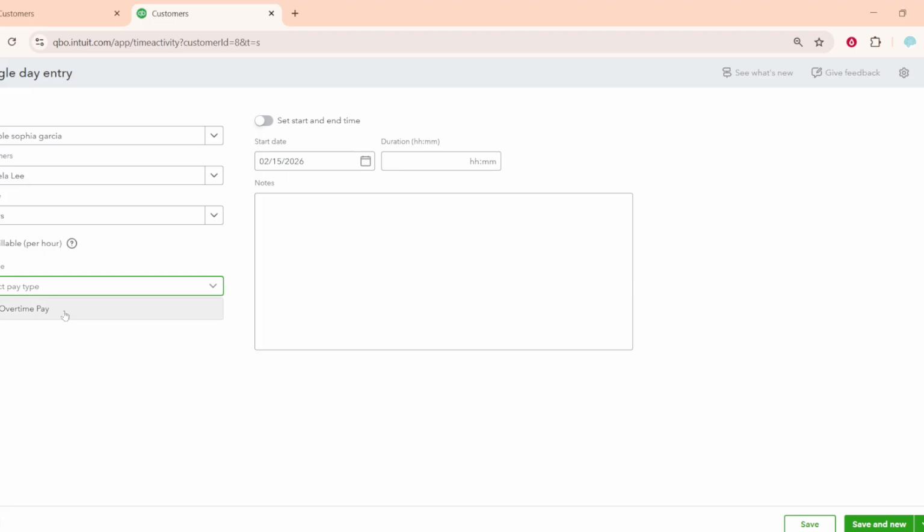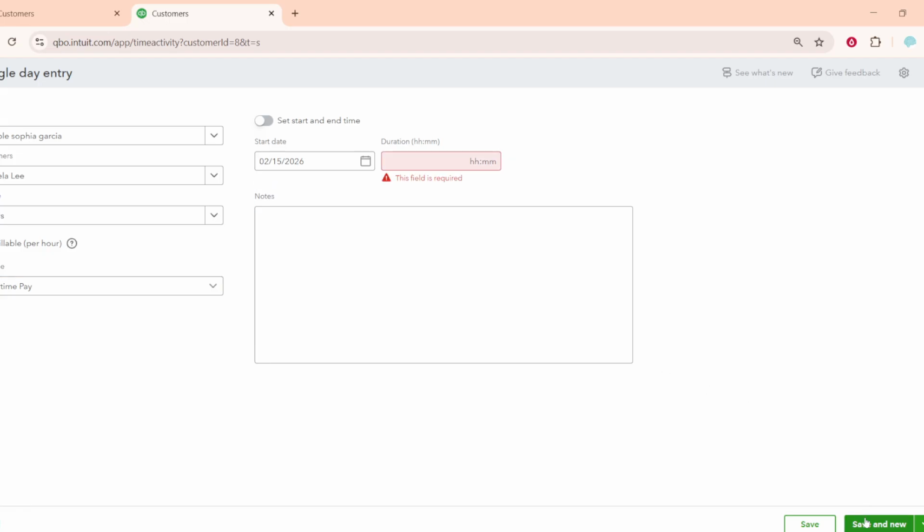When everything looks good, click Save. Saving records the time activity to the customer's history and keeps it ready to pull into a future invoice if it's billable. This also supports better project costing and profitability tracking since your hours and work descriptions stay tied to the right customer. That's all there is to it.